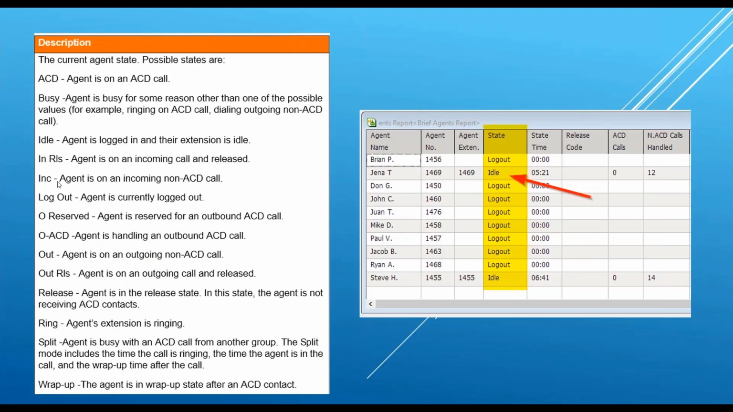INC for an incoming call that's not through the call center, so just an extension call or a personal call, and then also out for an outbound call. Out doesn't mean they're logged out, it means they're on an outbound call.